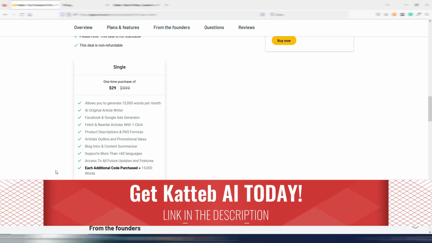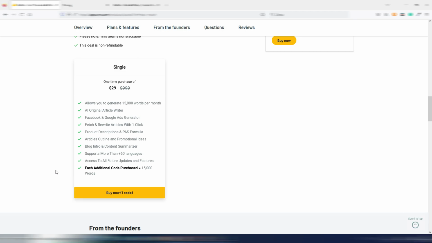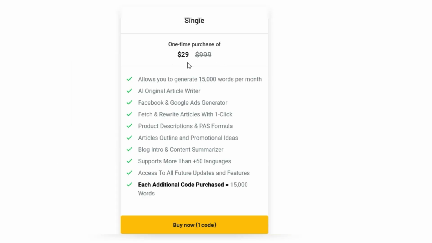This is the AppSumo lifetime deal price. With a single code, as you can see, it's really cheap. It's $29. You can generate 15,000 words per month. I know it's not too high, but again, stay with me. You have an AI original article writer. You have many templates, the usual ones, and you can write in more than 60 languages, I suppose with DeepL translation or something like that. You get access to all future updates and features.